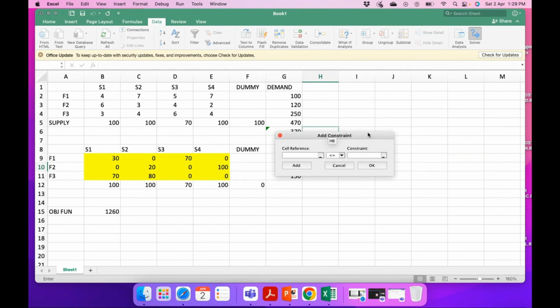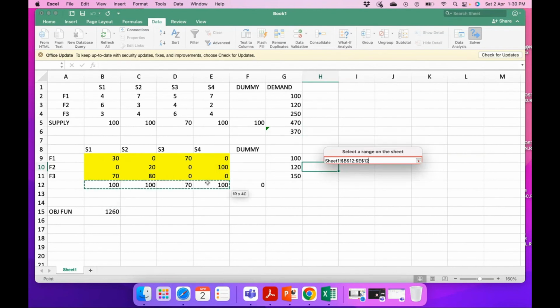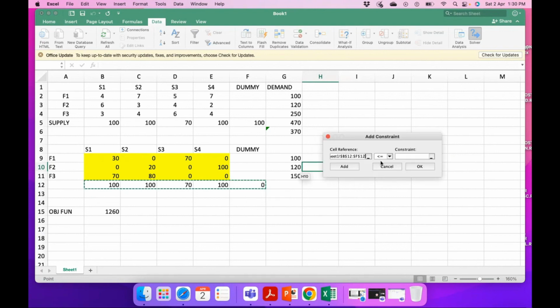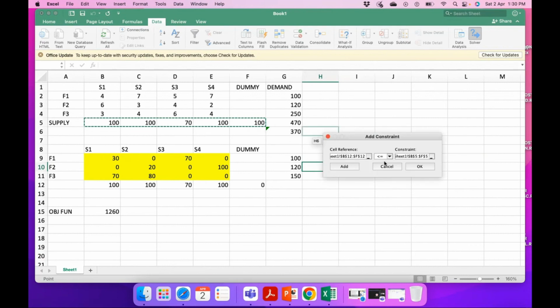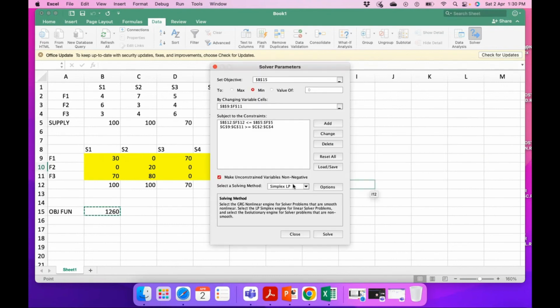So first constraint is all these together. Now should I come up here? Should be less than or equal to all of these. Then add. Then all of these should be greater than. One is less than, the other one should be greater than or equal to all of these, up to here. Okay. Don't forget to change this to simplex and say solve.